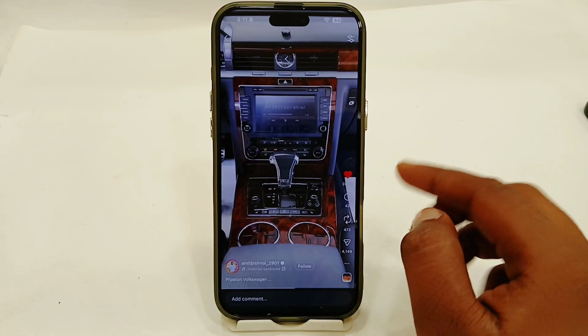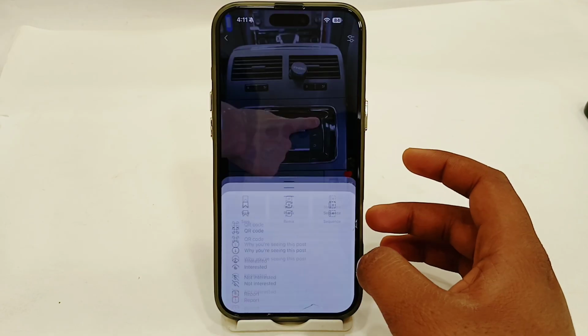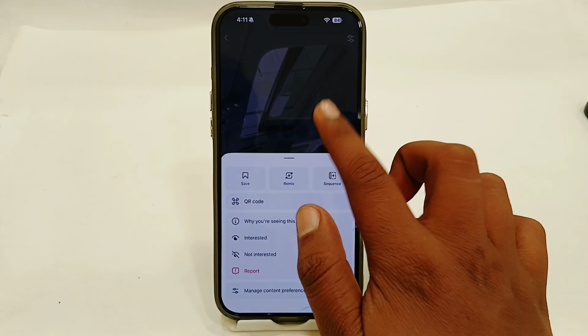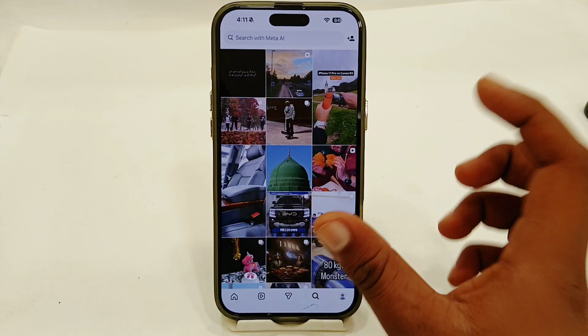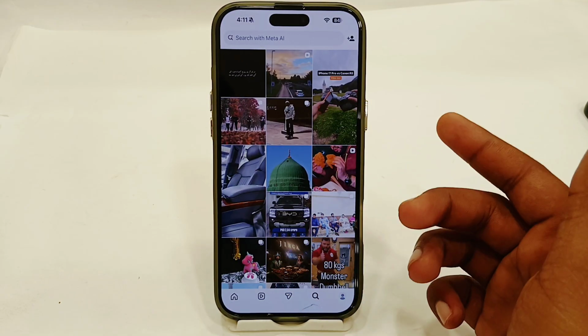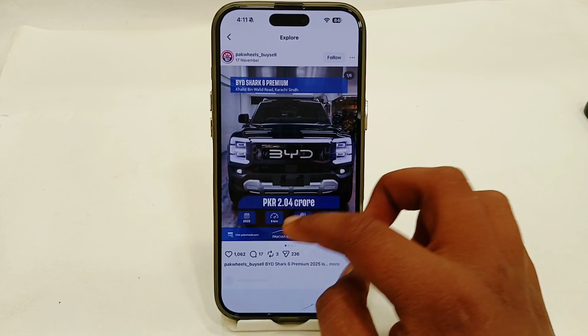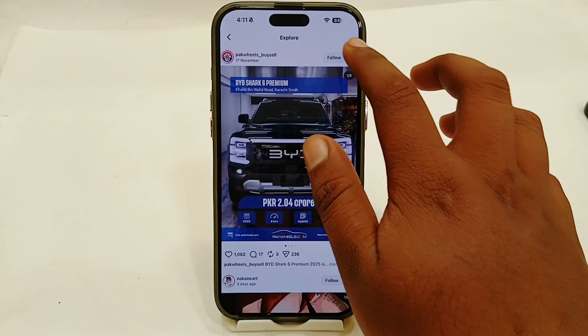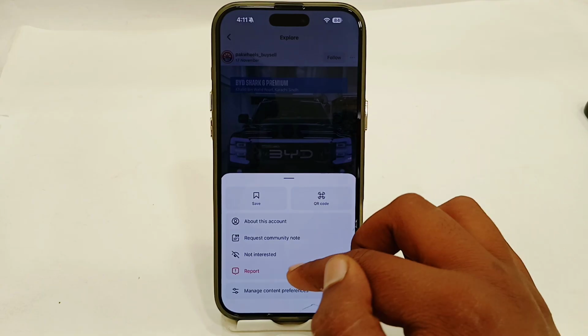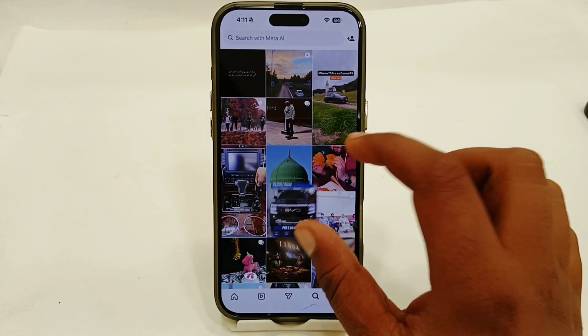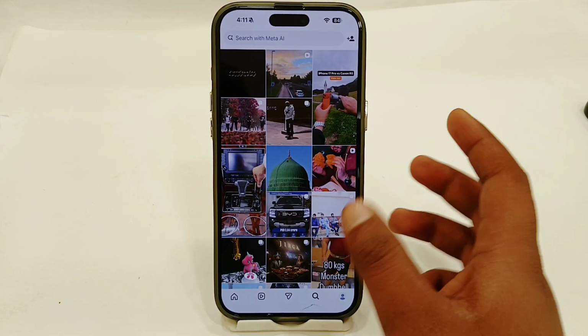And after that, anything else you can do, you just tap on the three dots option and then tap on interested. Once you have added this video as interested, you will get more content like this video. Or if you don't want to see anything about that, you have to tap on the three horizontal lines or three dots here, then tap on the not interested option. After that, you'll not get this type of content in your Explore page.